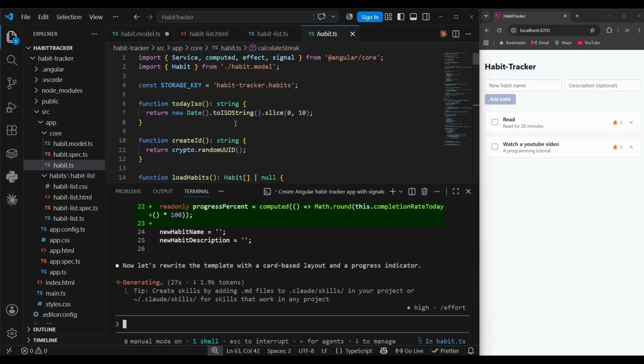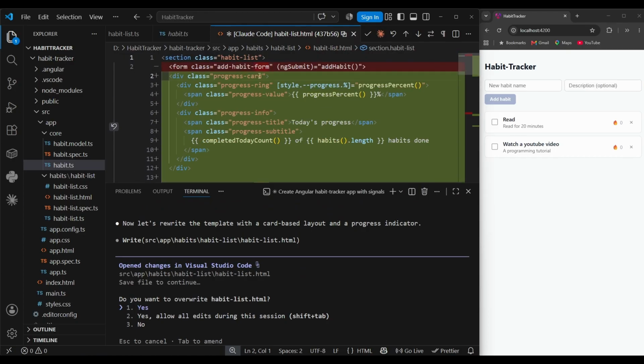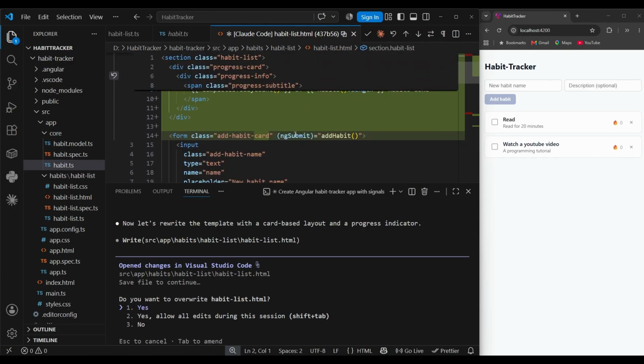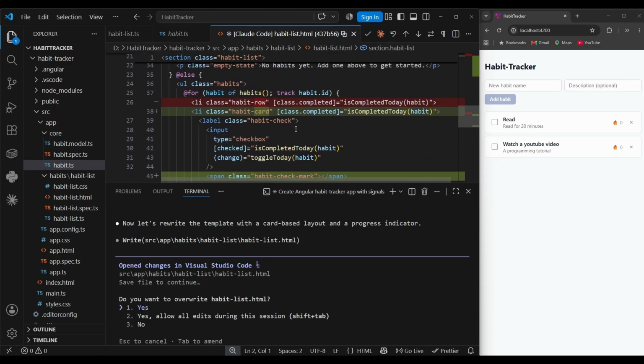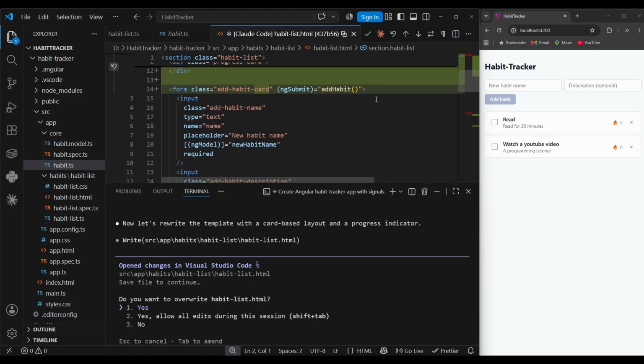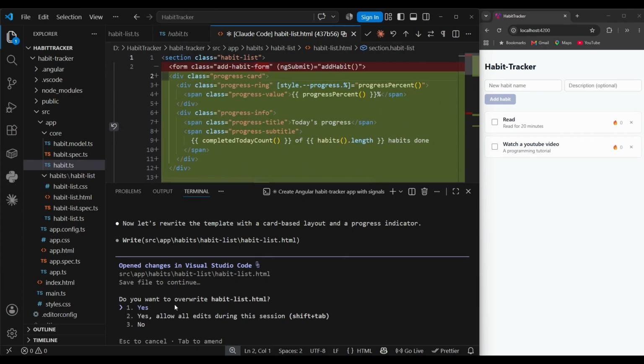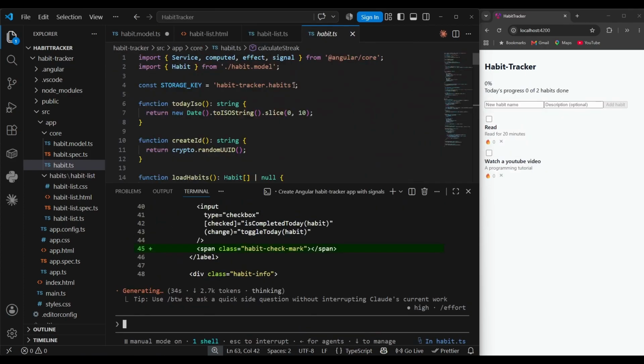Choose yes. And now you see we've got the progress card, progress ring, and so on, which will be added to the CSS, I guess. And also instead of habit row, now we have habit card. So changes both in HTML and CSS and TS files. So again, I'll continue with that.